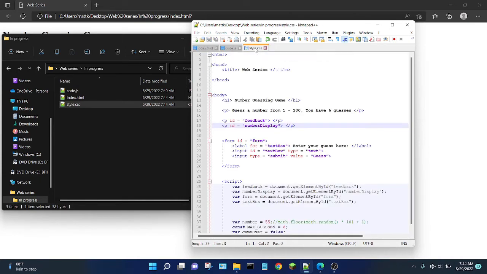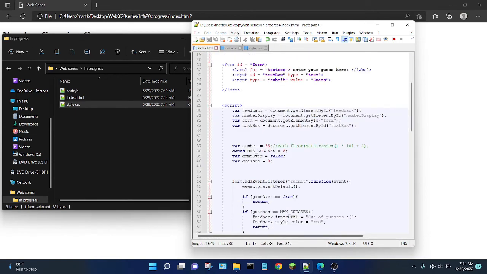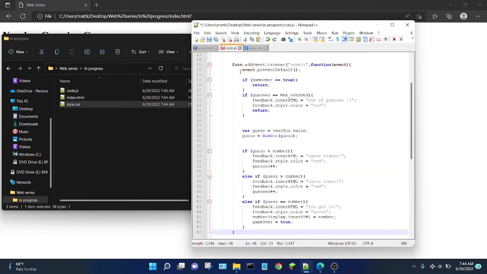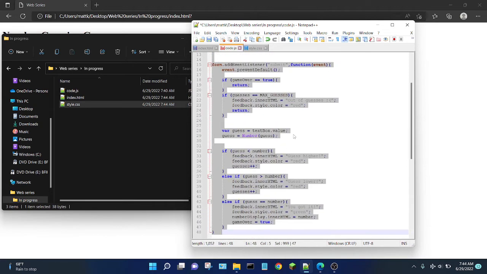Now, we got to copy the JavaScript code over to the code.js file. And that's much easier because we don't have to actually change any formatting. We just take everything inside of the script tag and copy and paste it. Or I'll just cut it since we don't need it. I'll paste it there. It messed up all the indentation, so I'm just going to manually fix that.